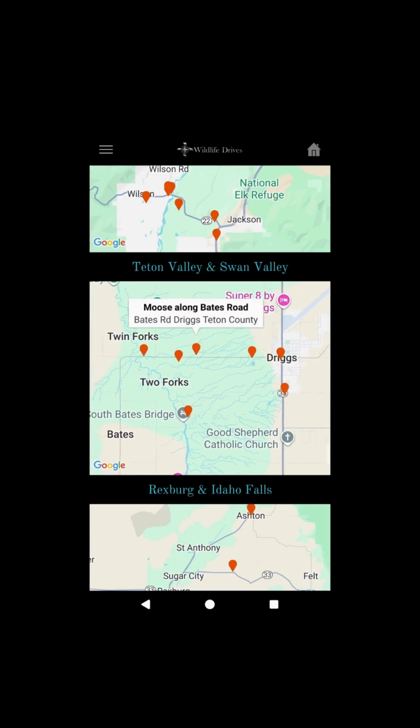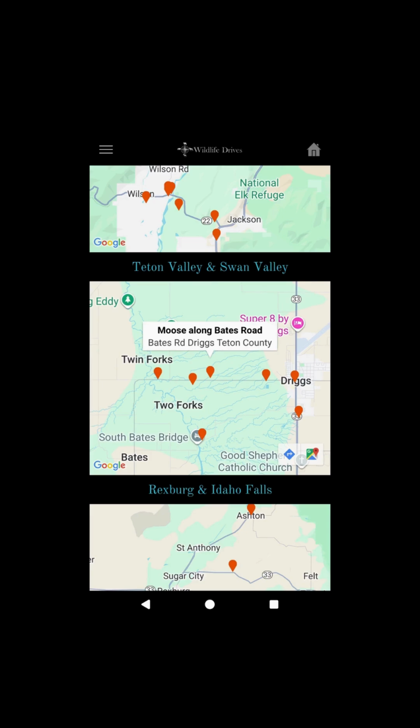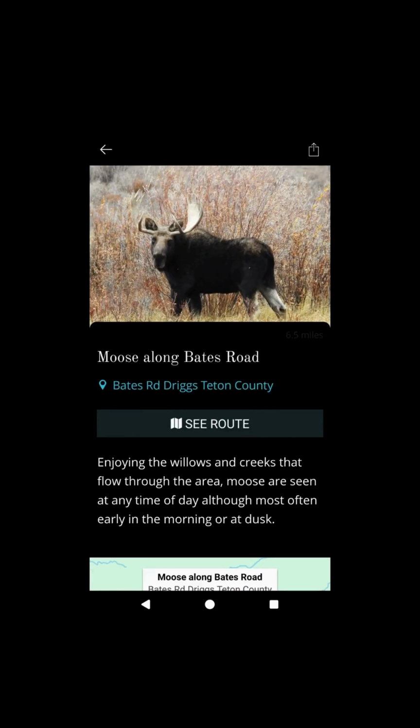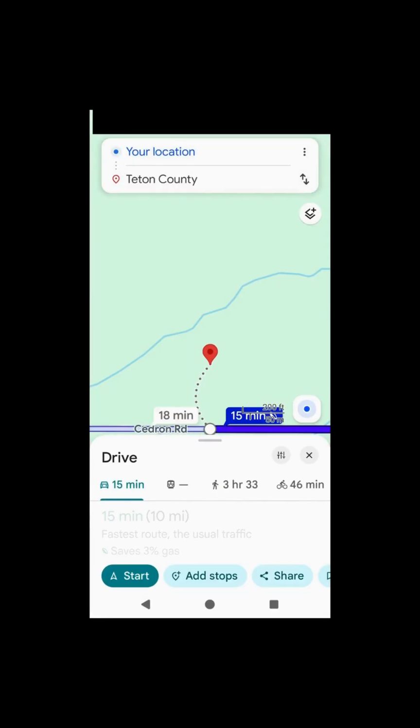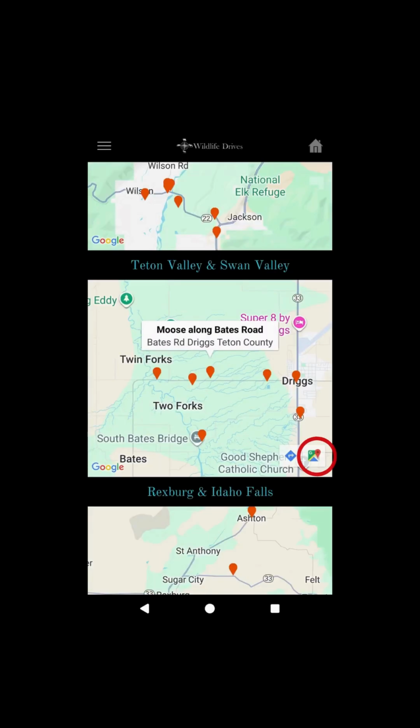Simply tap on the pin to see what the spot is, and tap the description for great viewing tips in that specific area. You can then tap See Route, and Google Maps will provide the quickest route. To jump straight to driving results, simply tap on the Google Maps icon on the preview map itself.